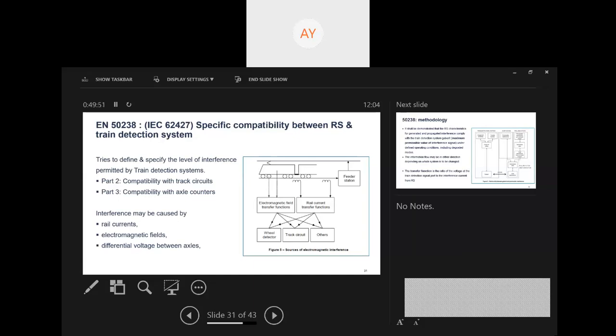We come to another subject now, the compatibility between rolling stock and train detection, and this is dealt with separately with a specific standard because this is such a critical thing. The fail-safe working of the train detection system is the whole basis of any interlocking and safety in train operation. So that's why this is dealt with in a separate set of documents or standards.